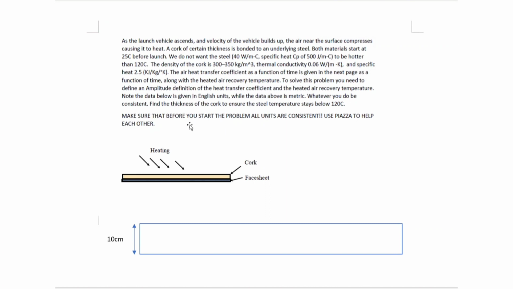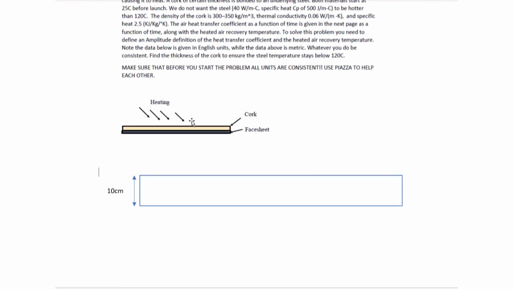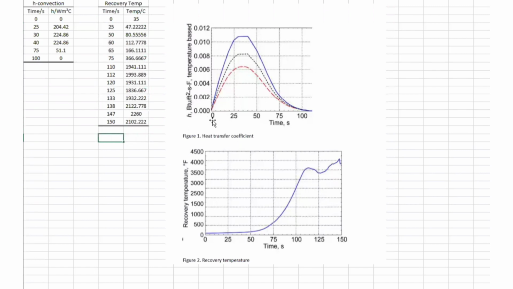Because the convection coefficient and the temperature are functions of time, we have to define the amplitude in Abaqus to help us solve this problem. And in this model, I assume that we have 10 centimeters thickness for the cork and steel elements, 6 centimeters for the cork, 4 for the steel.